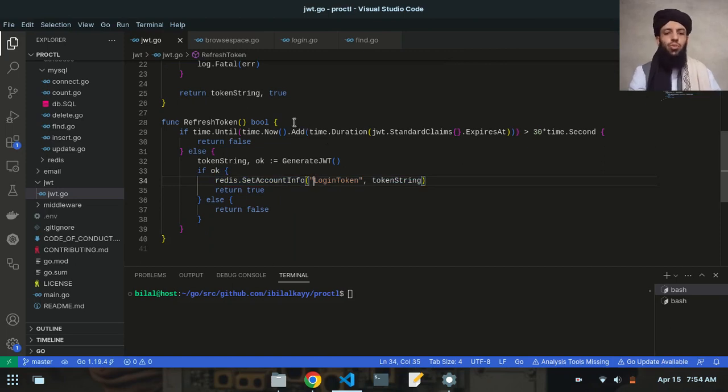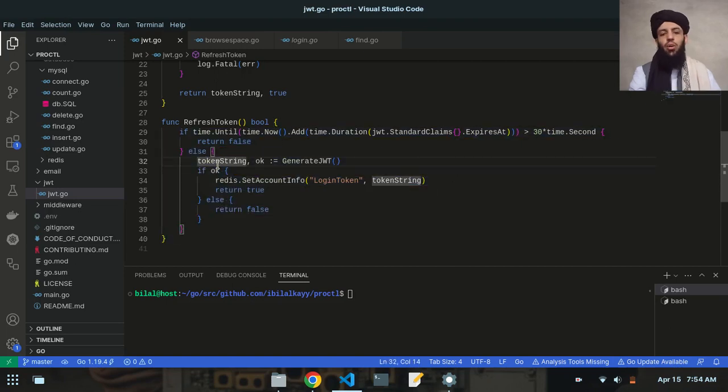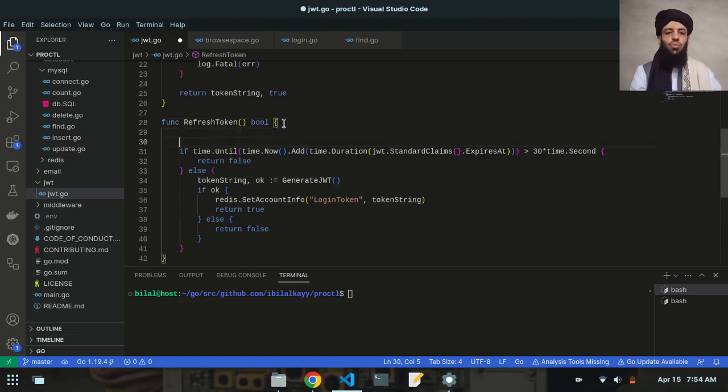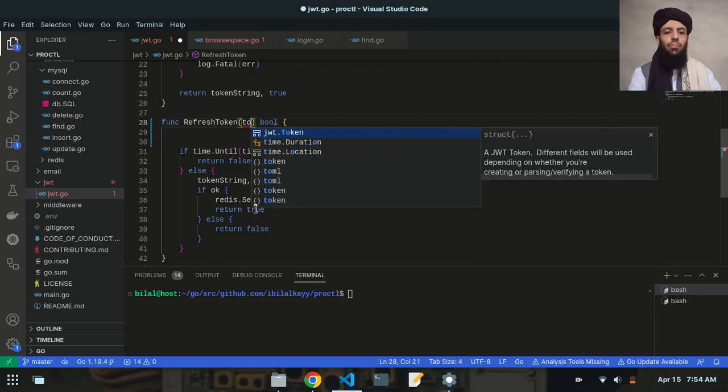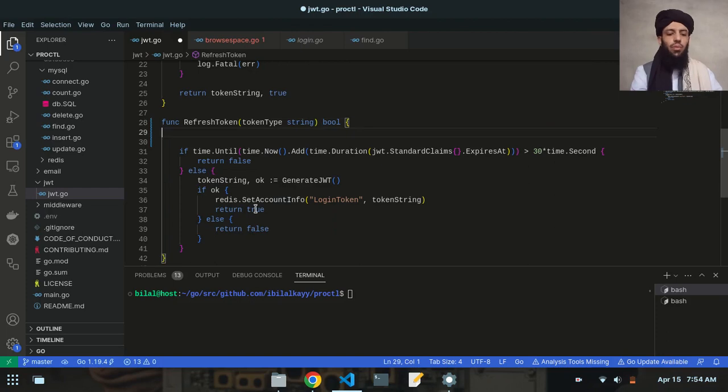So now what I need to do, I can just copy this if statement multiple times, or the best way is to modify it. First of all, let's write token type, and this will be the token type string. And now I will write the variable token string, or what you can say token key, is equal to that will be string.